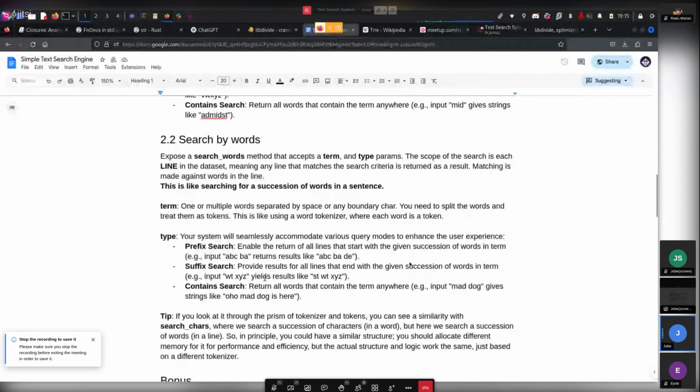A suffix search can only be a suffix. It cannot be the exact term match itself, and the same goes for the prefix.